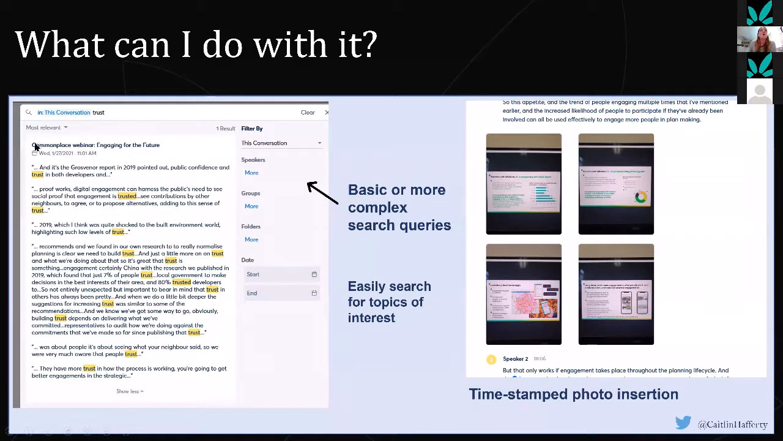Here we've got where you can search for keywords within the whole transcript, so you can perform quite basic or more complex search queries. In this recording, this webinar that I attended about planning and engagement, I just searched for the word trust, for example, because I know that trust is quite important when you're engaging people in decision making. It will show you where that comes up throughout the transcript, and different variations of that word, trusting, trusted, which can be quite useful if you want to quickly see if this was mentioned quite a lot in here. So you can search for topics of interest.